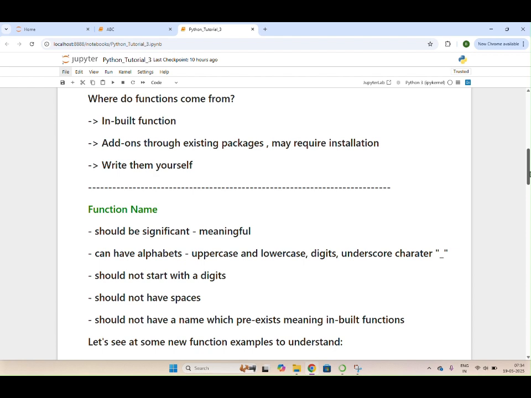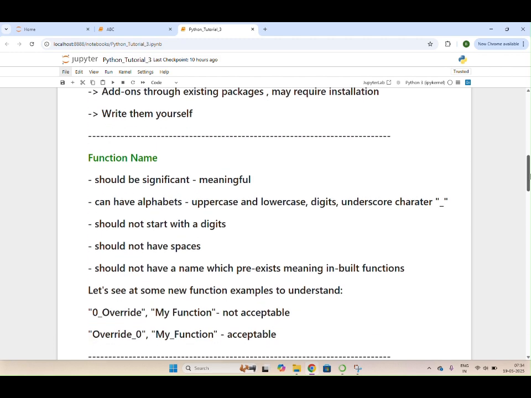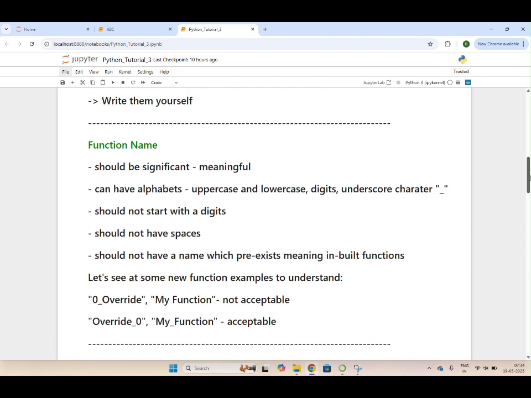Now let's look at what is required when we are writing our own function. So you should first focus on the function name. So the function name should be significant. As I just explained, it should be meaningful. It is encouraged to use a name which in itself defines what the function is doing.